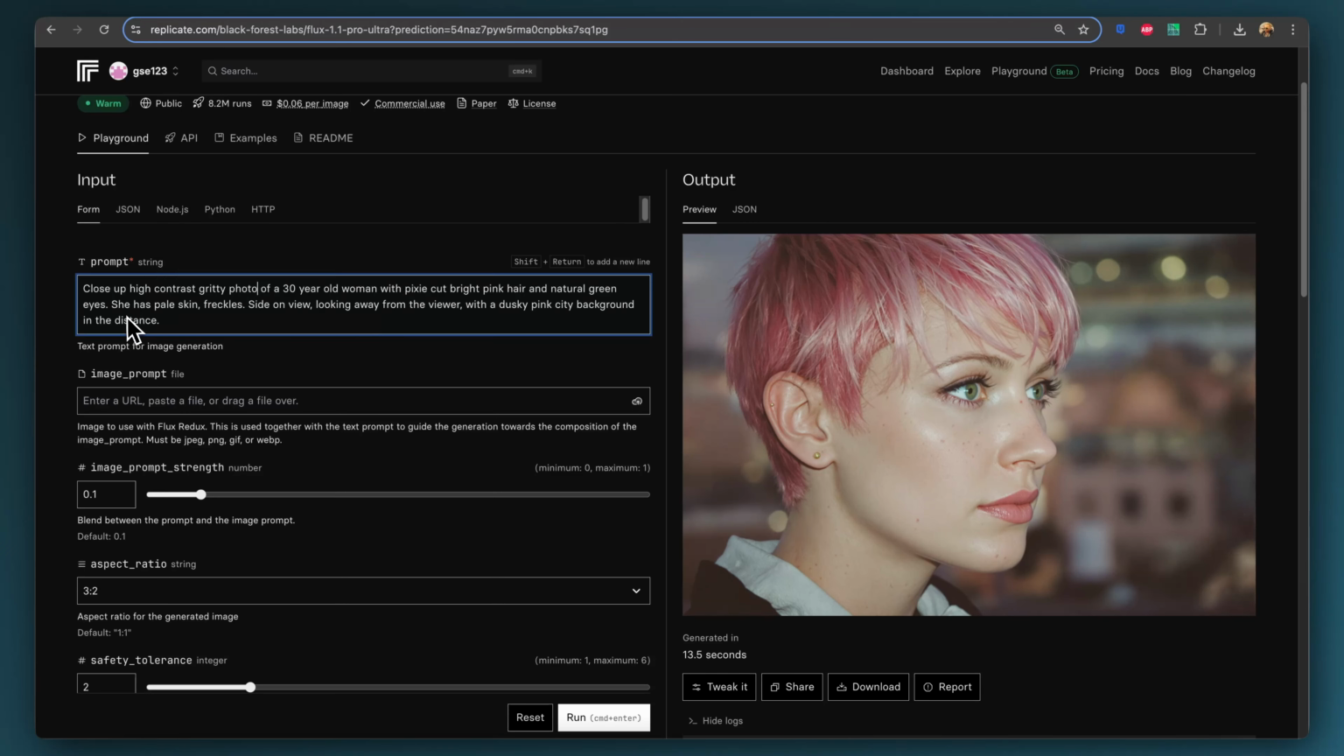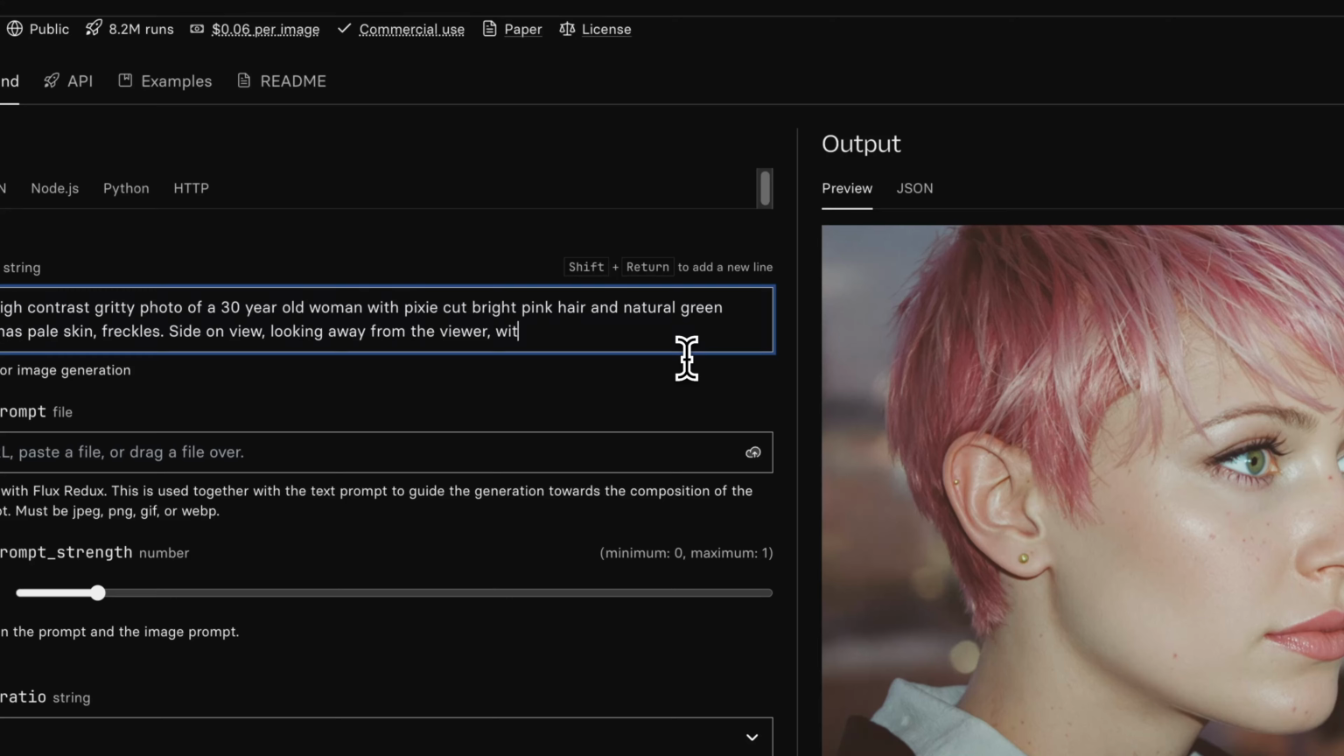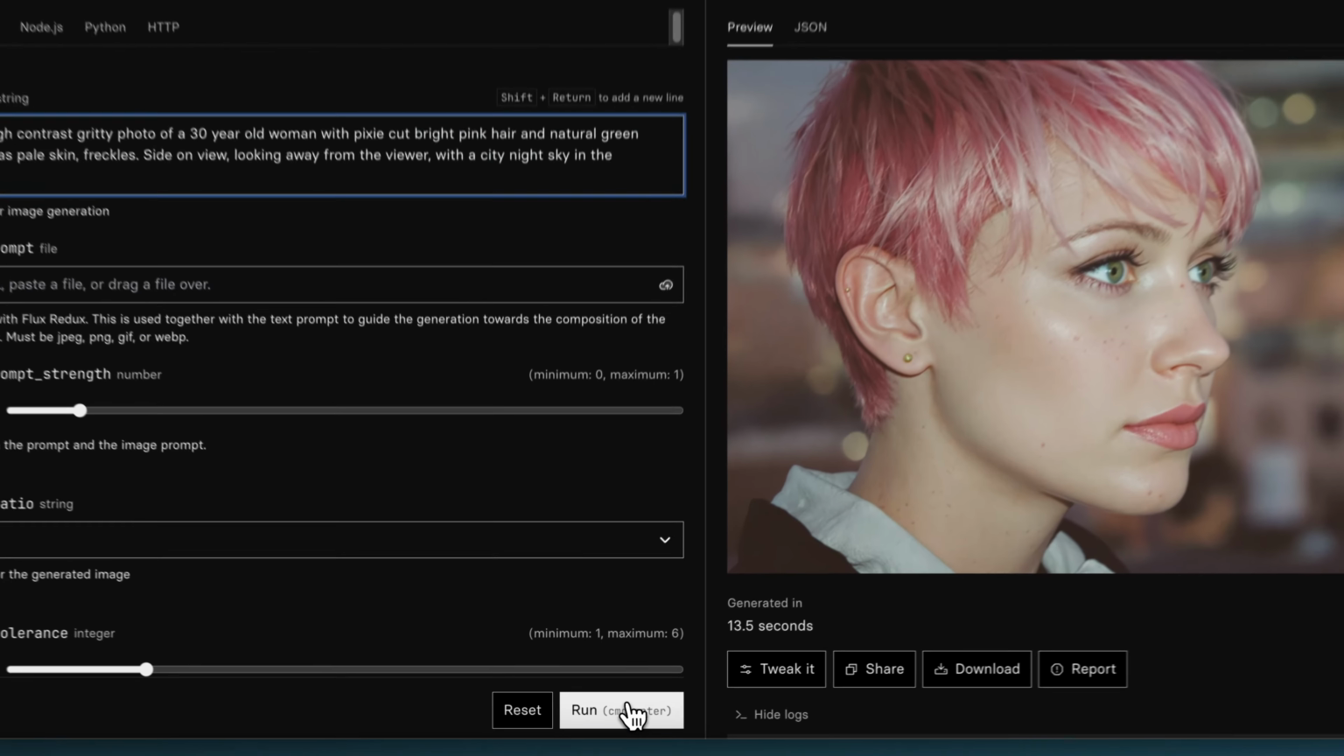Natural green eyes, yes, pale skin, freckles, side on view looking away from the viewer. So that bit's correct. The background I'm not very keen on, so I'm going to change the background. I just thought that might work quite well, but looking away from the viewer, with a city night sky in the background. Let's try that.